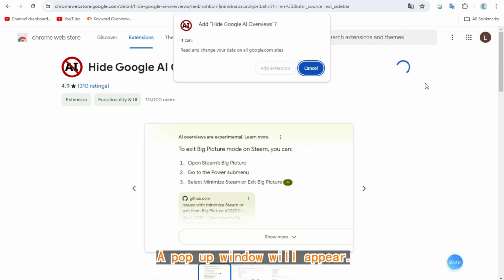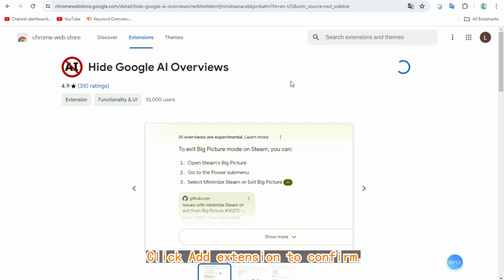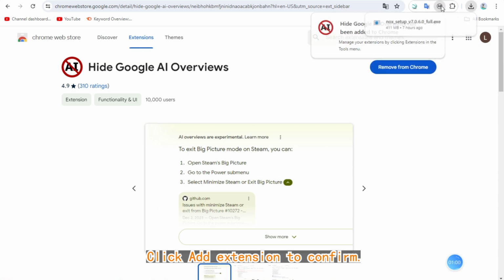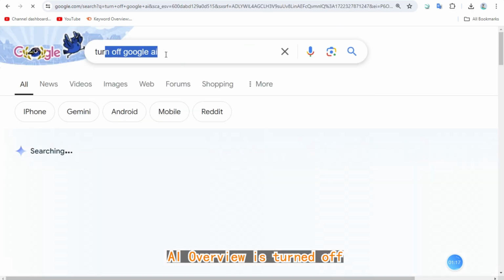A pop-up window will appear. Click Add Extension to confirm. Now, Google AI Overview is turned off.